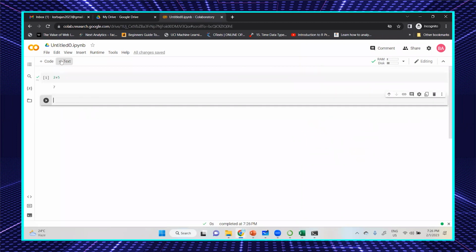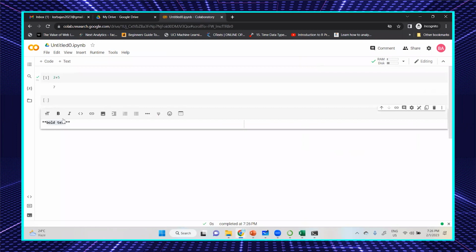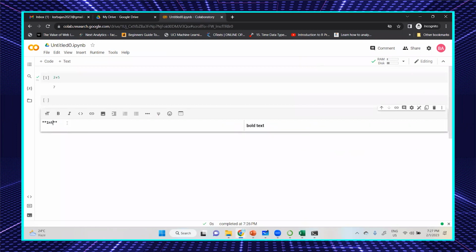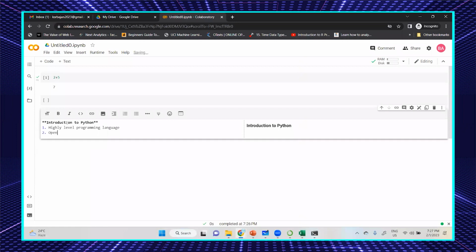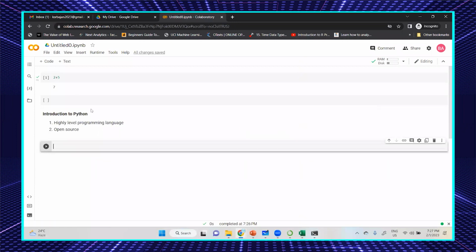You can also write text. Double click. Double click is like WhatsApp, where you can highlight with the double star, right? Star means you can make it bold, right? Same thing. Introduction to Python. I can write: high level programming language, open source. Okay, same thing.